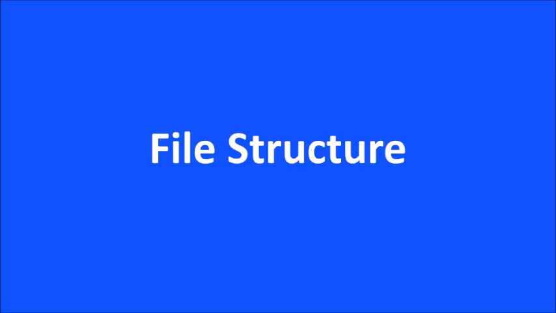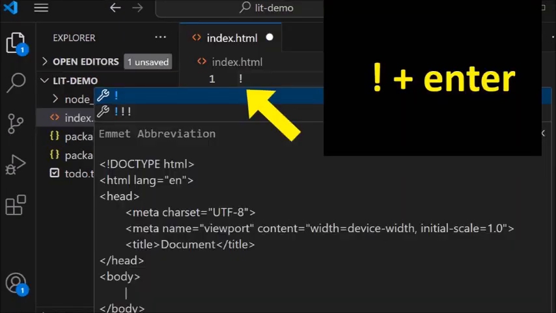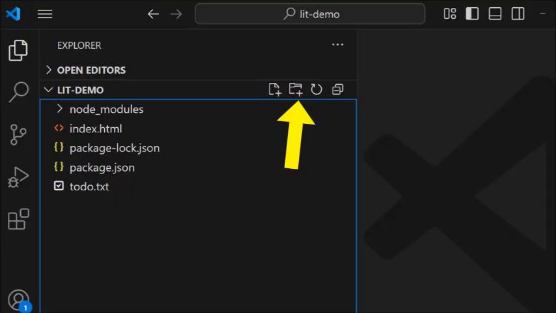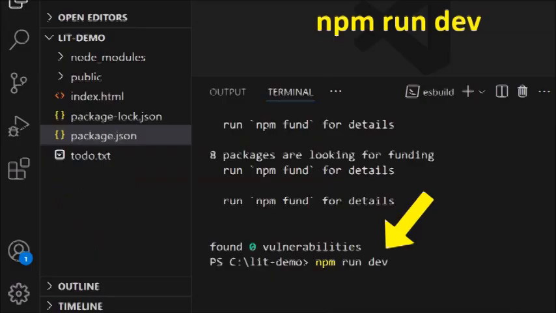Now for our file structure, first of all create a new file called index.html. Type an exclamation mark and then press enter to get some boilerplate code. Edit the title and add a favicon, and add a div with an ID of root to the body for your HTML content to be injected into. And now add a directory and call it public. Inside the public folder, add a favicon.